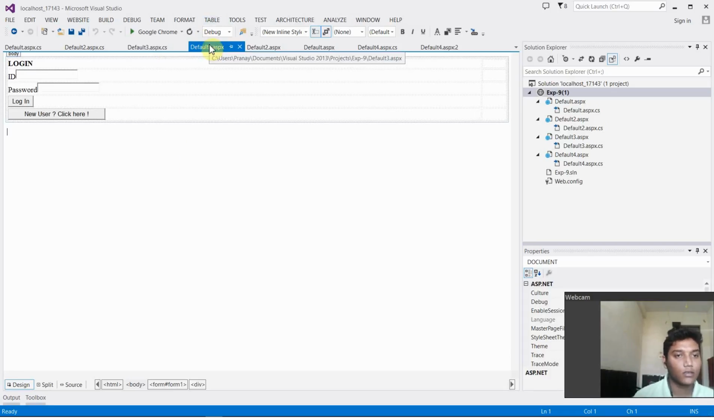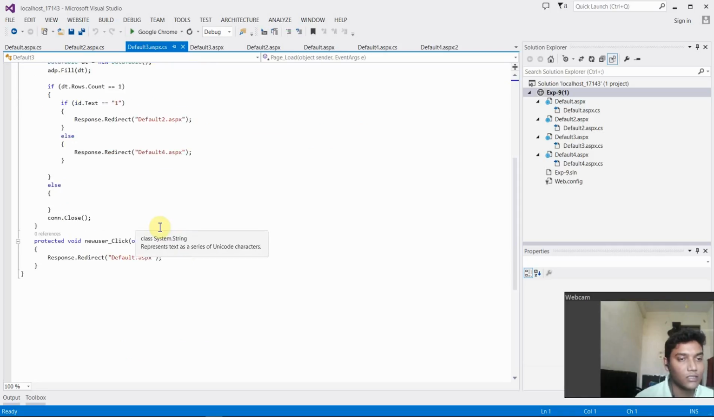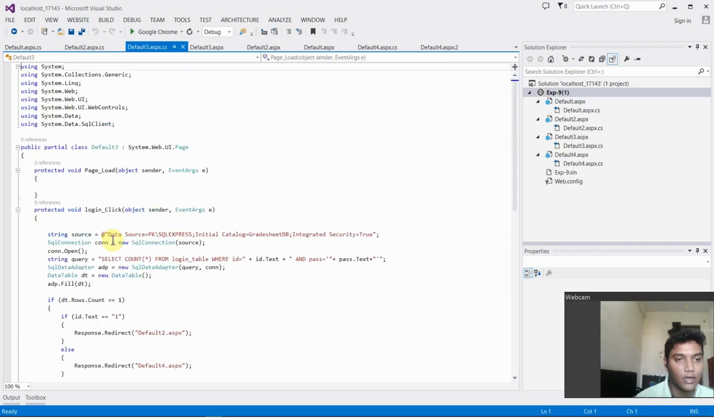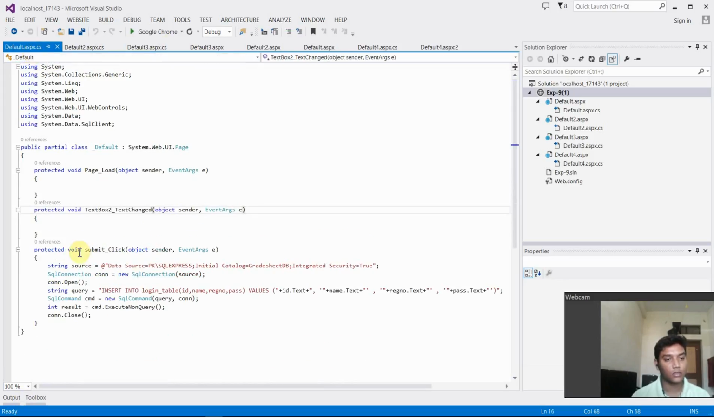So it's simpler. There is a database. I'm connected to the database using SQL connection, opening the connection, writing a query using SQL adapter. I'm filling the data and doing some logic with it and going on to next pages. There are various pages like that. So there is default page. So I'll show you the code.